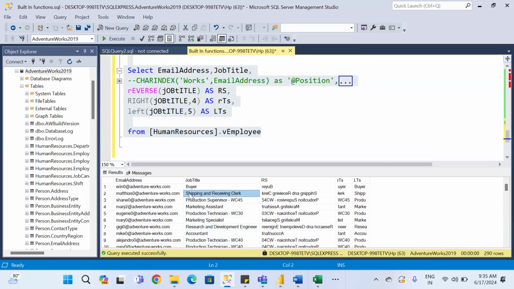The next function is the length function. How many letters are there within this job title? I want to give the length, the entire length of this string. For that we can use length. So right click, we can give length of the job title.